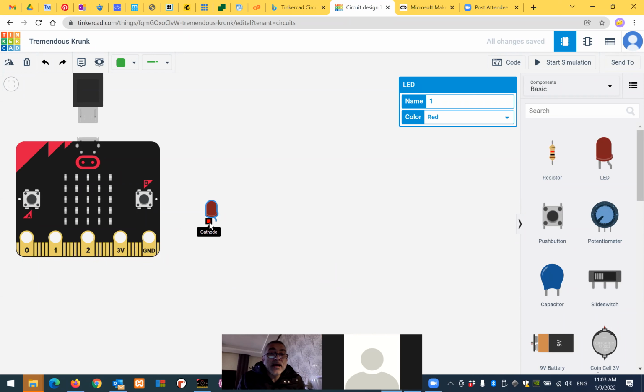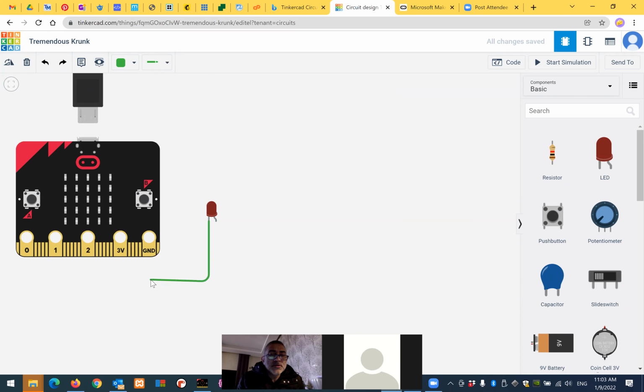Sorry. So I will try to connect the cathode, which is the negative pole, to the ground. Okay.